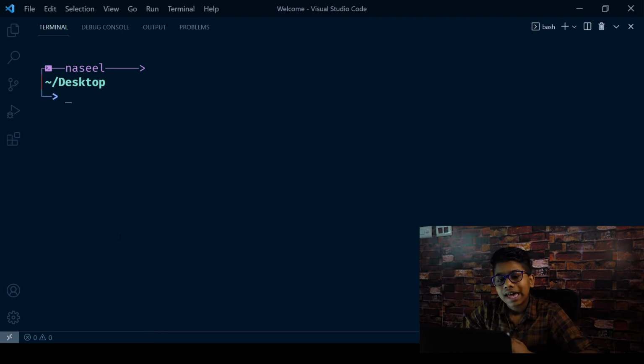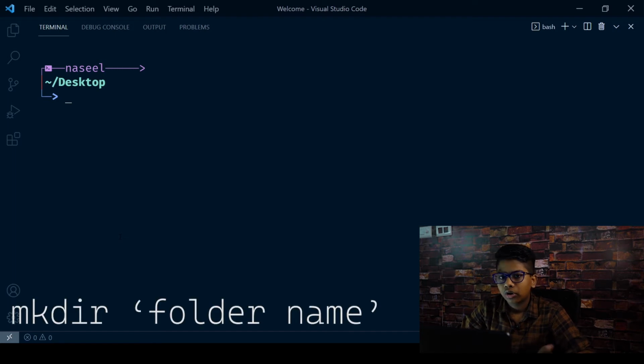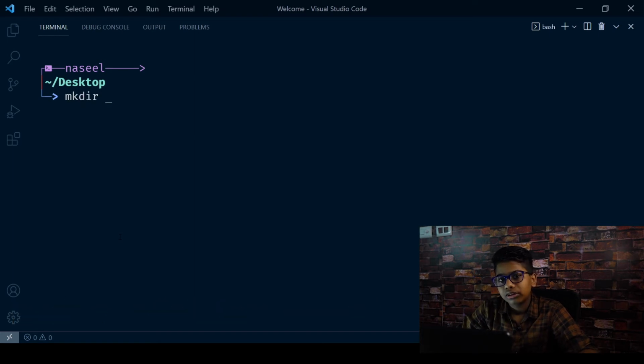Next, let's have a look at creating new folders. To create new folders, you're going to use the mkdir command, which stands for make directory, and directory means folders, so don't get confused. Directory means folders. Use mkdir and then name your folder. For example, I want to name this test. Hit enter and it's going to create a folder.